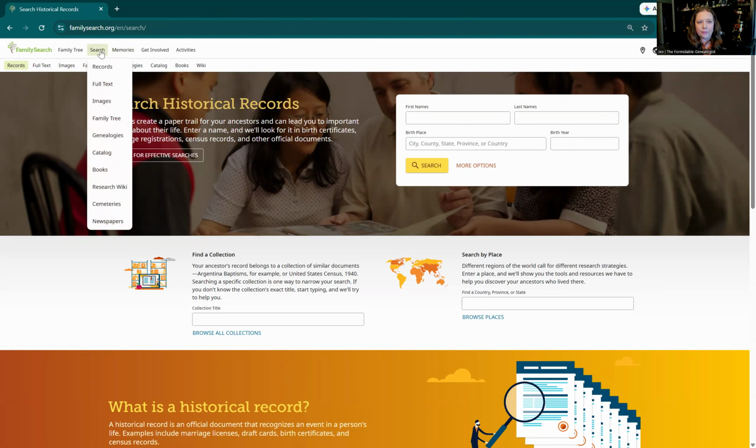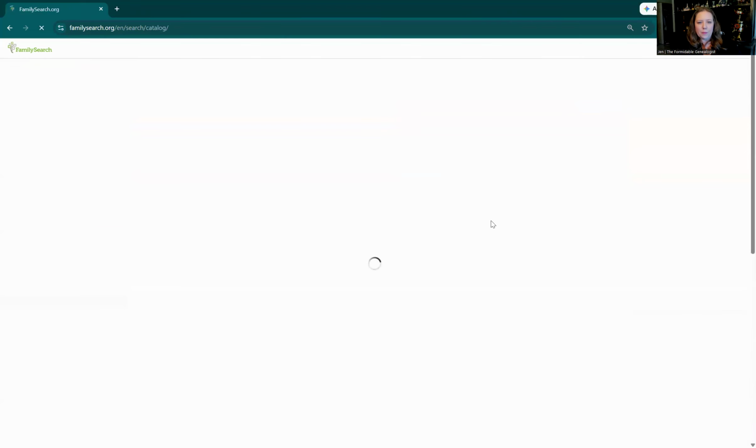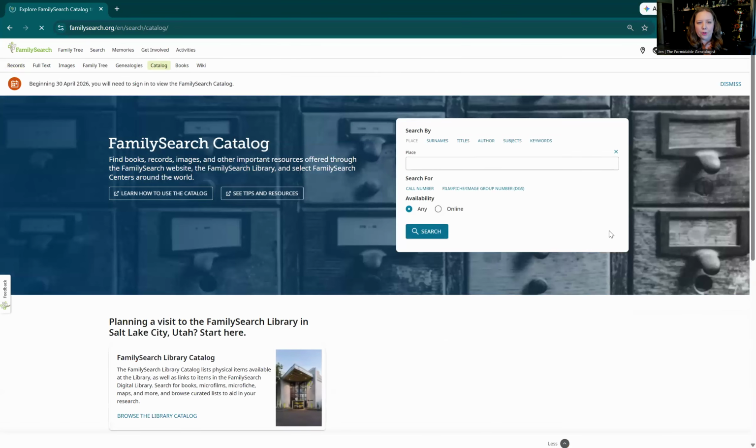Here is how you get to it. Search, that menu is anywhere on FamilySearch.org. Anybody new to FamilySearch, it's entirely free to use. You just need to create a free username and password. No financial information will ever go into this website. Go to Catalog. And that's going to pull up this option here. Oh, interesting. Beginning 30th of April, you have to sign in to even view the FamilySearch Catalog. So you'll sign in right away.